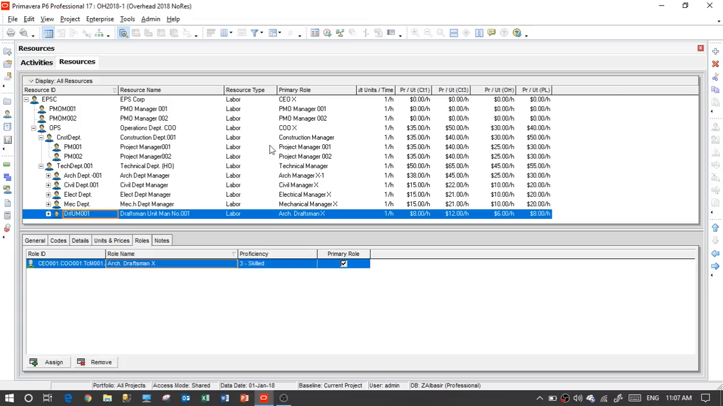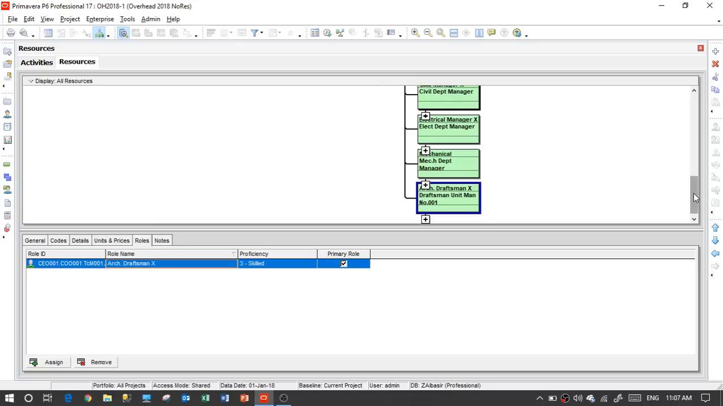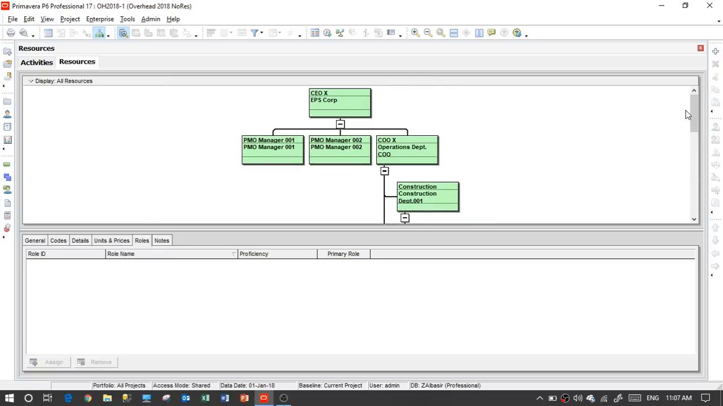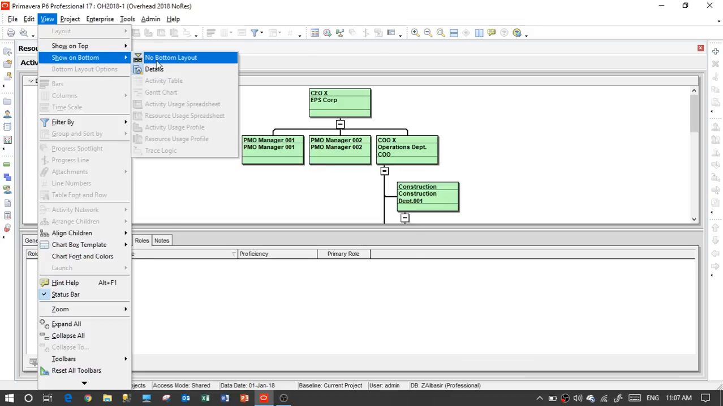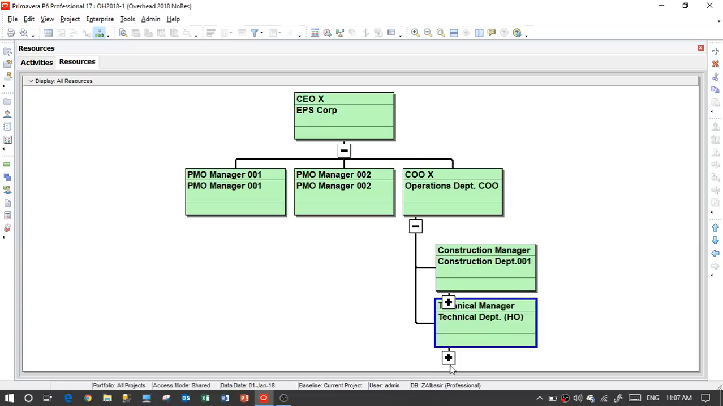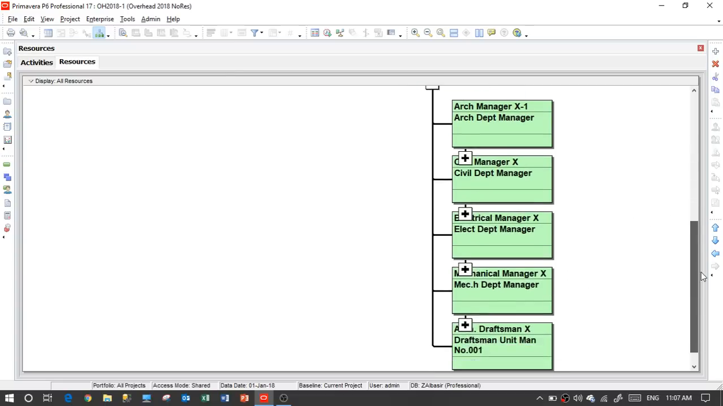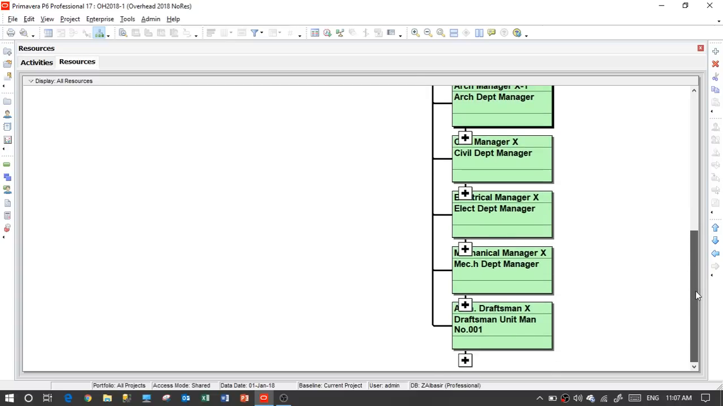Now, this is the overall structure we have. Let's see the chart view here and how it goes for this organizational chart. If you see this organizational chart, you will see the CEO. Let me remove this from here. Okay, so we have the construction team, which is something different, and we have the technical team. In the technical team, we have the departments: architect, civil, electrical, mechanical, and draftsman.